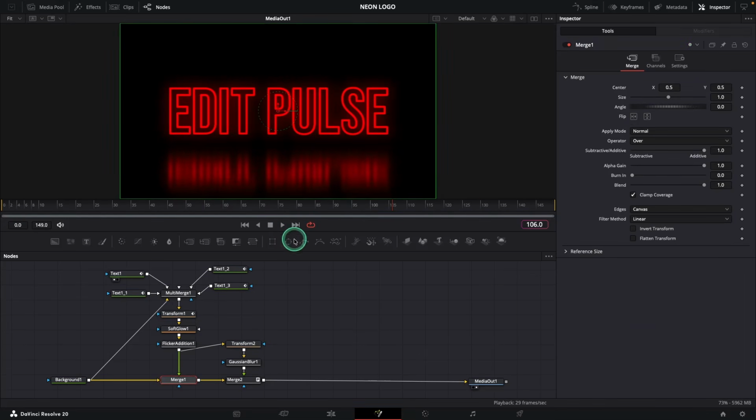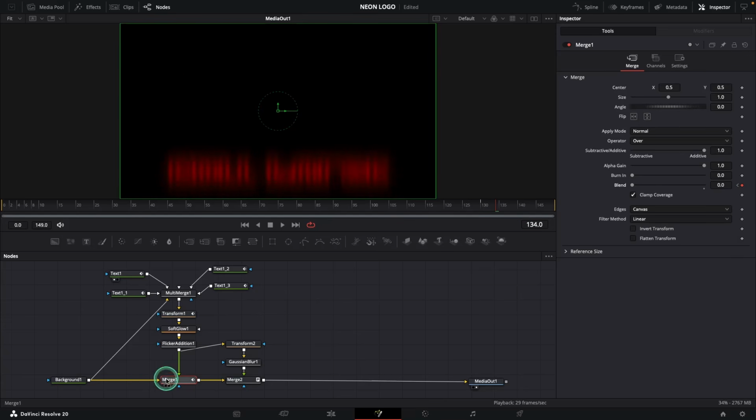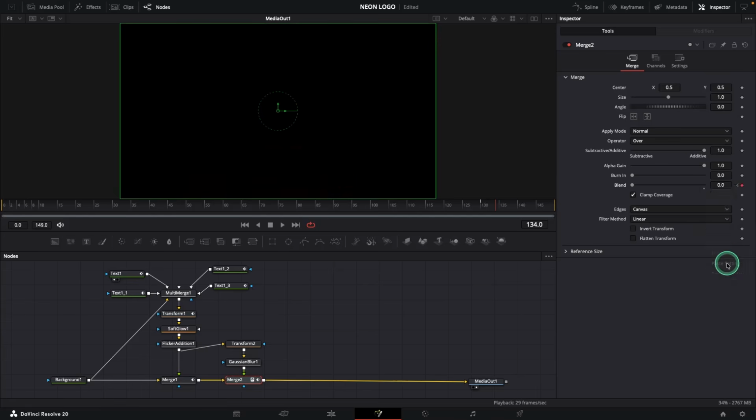Finally, we want the logo to disappear after a few seconds. Select Merge 1, go to frame 130, add a keyframe on Blend, move about 4 frames forward and set Blend to 0. Copy Merge 1, select Merge 2, paste settings on the blend control, and that's it.